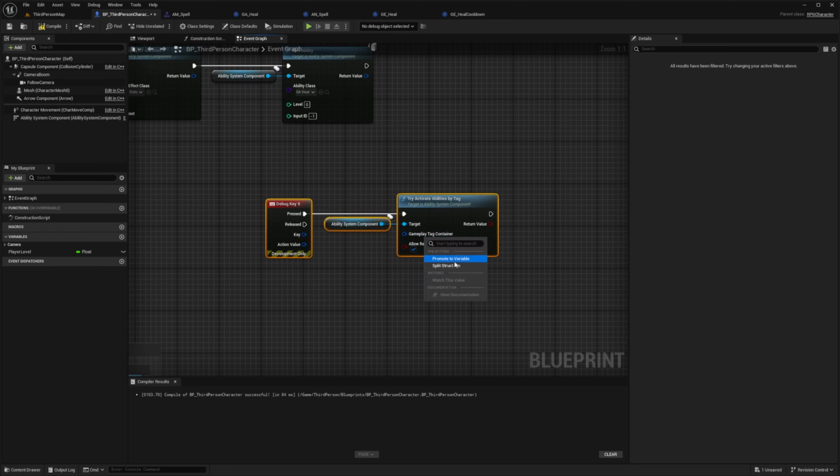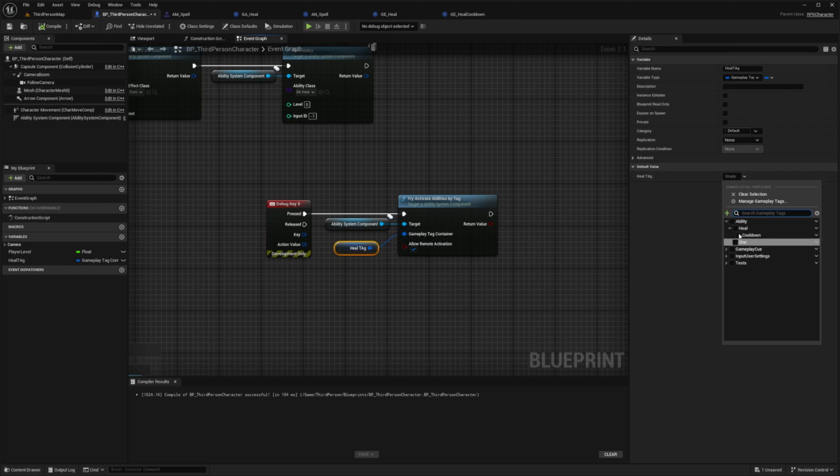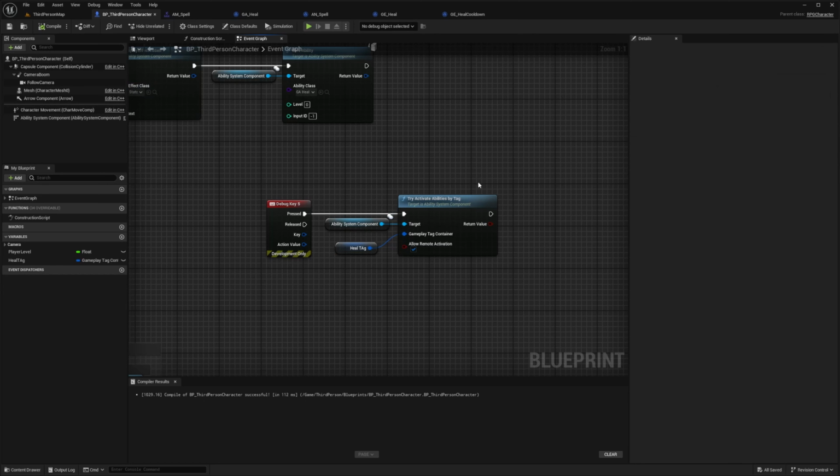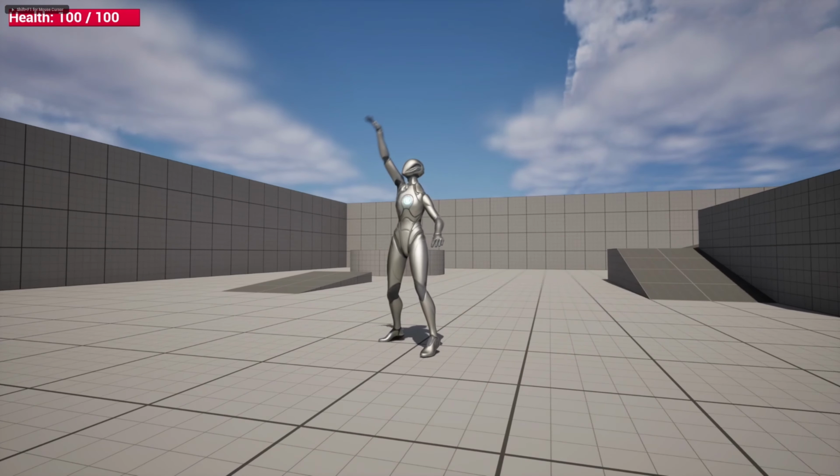And now I can right click and promote this to a variable and I'll call this heal tag or something. And when I hit compile, I can actually edit it over here. And the default value is going to be that ability.one. So I'll hit compile and save. And now when I head over to my third person map and I click 5, I'm going to heal myself.